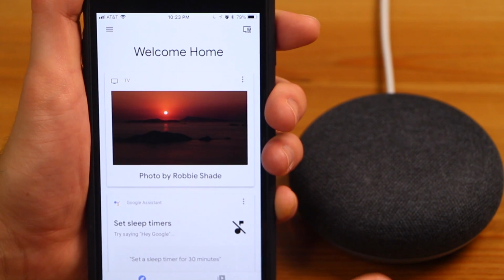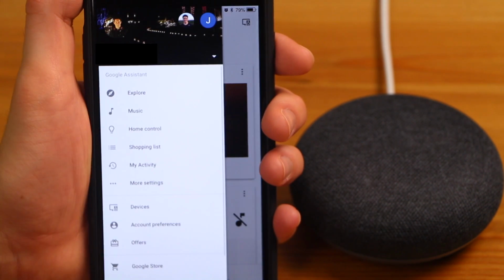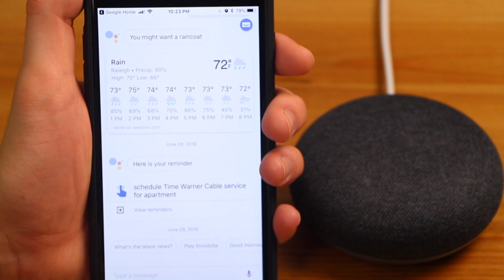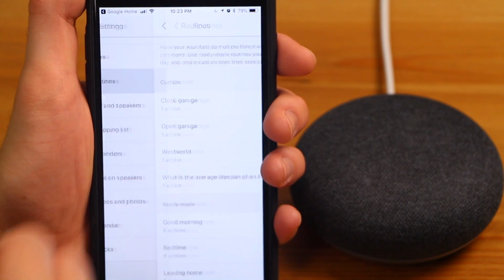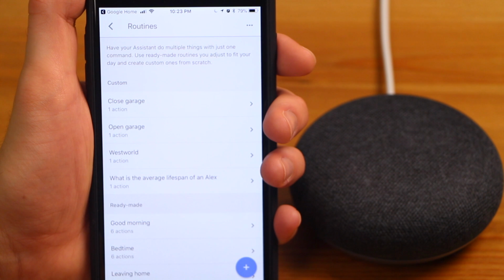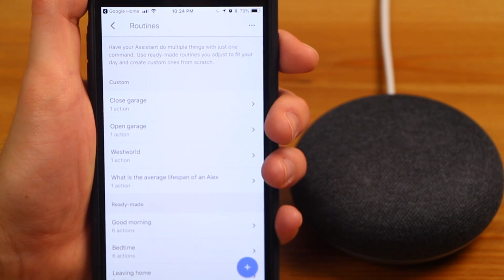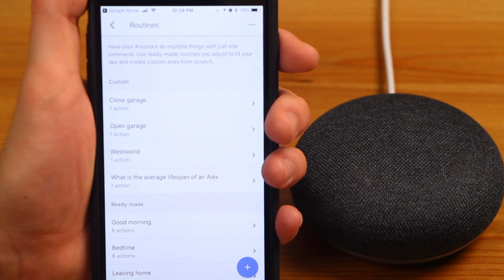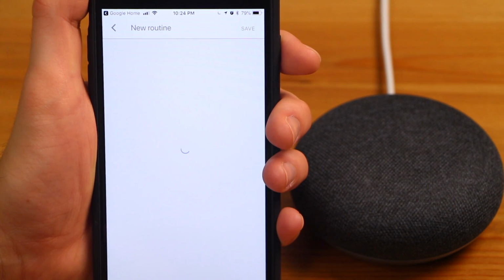Create a custom routine. To create a custom routine on your Google Home app, click the menu button, More Settings, scroll down and then select Routines. If you've ever created a shortcut for the Google Assistant, these are now shown in the Routines page. The ready-made routines that you may be familiar with are also in this screen. To create a new routine, click on the blue plus bubble.